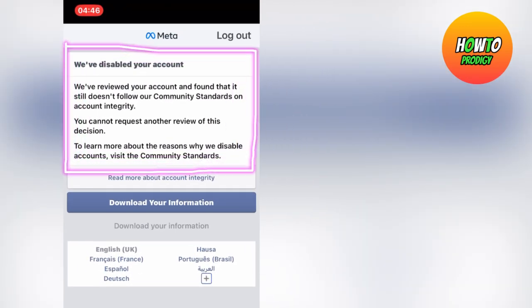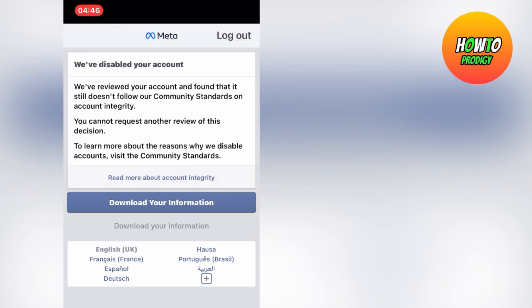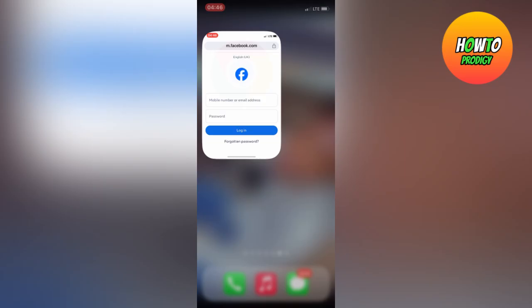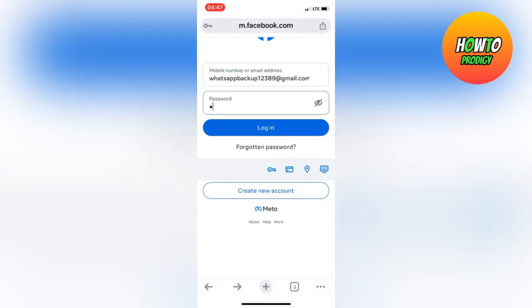If you noticed at first, it shows our account has been permanently disabled and we can't submit a new review request. Now kindly go to any web browser of your choice. Now kindly make sure to sign in to the disabled account.